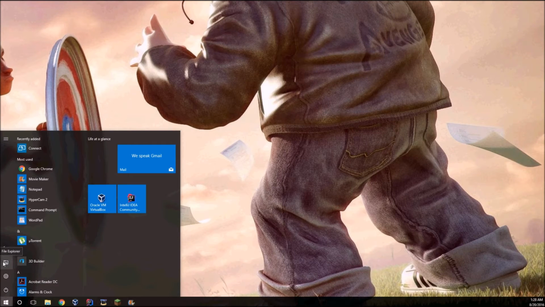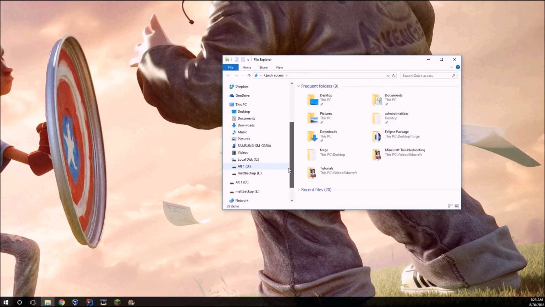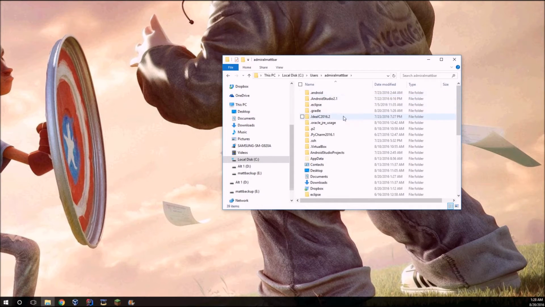In Windows 10, you open your taskbar and you click on File Explorer, or in other versions of Windows, you might go to My Computer, and then you go to C, then Users, and then you find your username that you registered with the computer. And you look for something called .gradle. And I'll show you what to do.